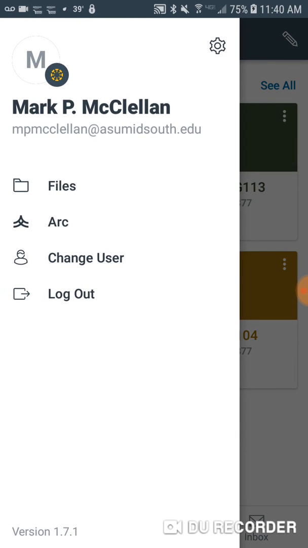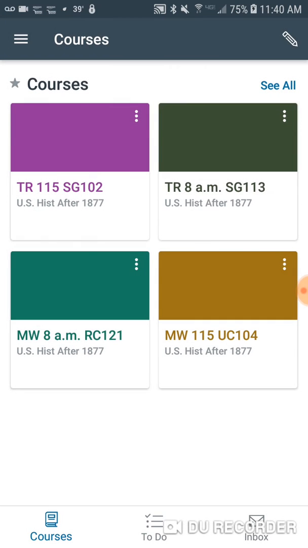If you tap on that right there, it just gives you some other options. But that just kind of gives you a real basic fundamental look at how things look once you open up that Canvas Teacher app. It's a really, really simple system to use.